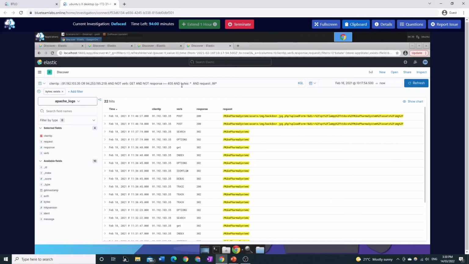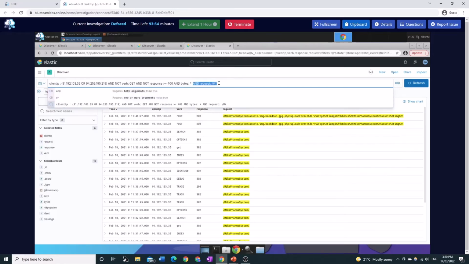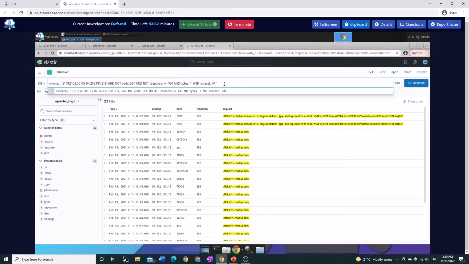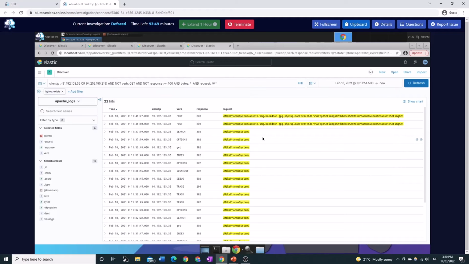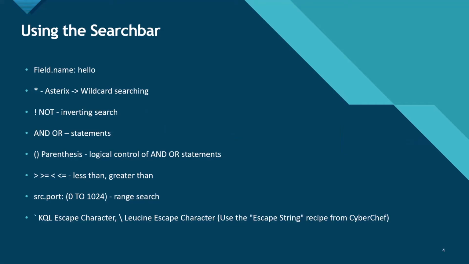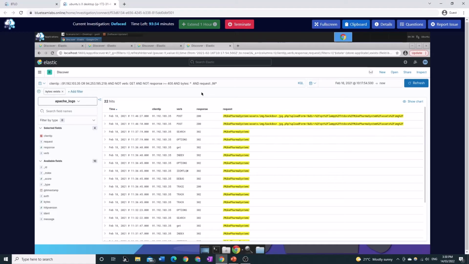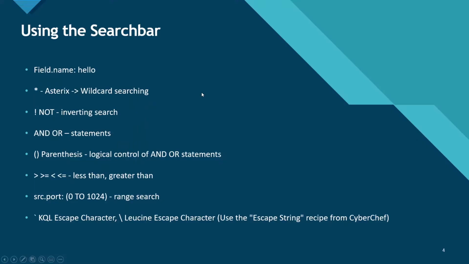That is the exact same as this filter here, by the way. So bytes exists is the exact same as that. And then we have request, anything here. We also have things such as source port, range search, so 0 to 1024. That is not necessarily supported on all versions of Kibana. And we also have the escape characters.